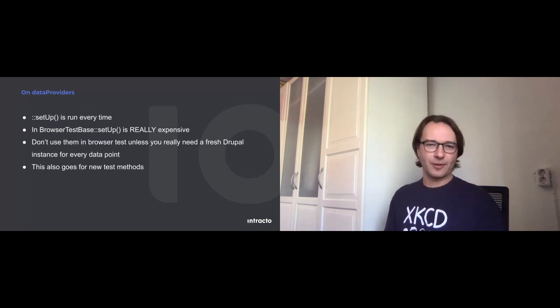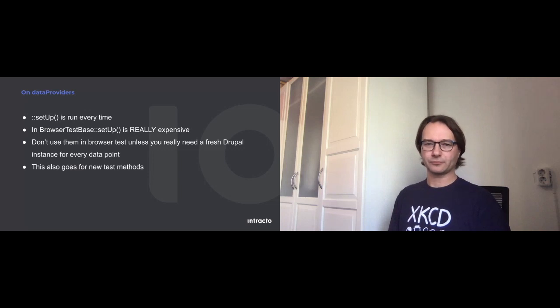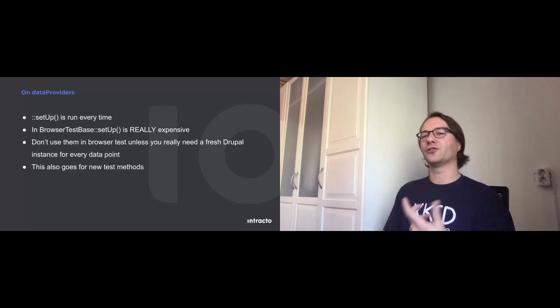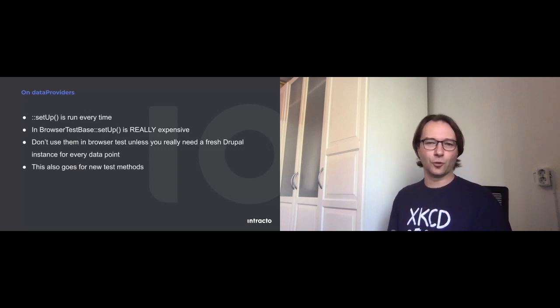Same goes for new test methods. Every time you have a new test method, it's going to run setup again. So you really want to think about that when you're writing a browser test. Can I integrate my test within an existing test method? Because it'll save the Drupal test bot 30 seconds to spin it up again.